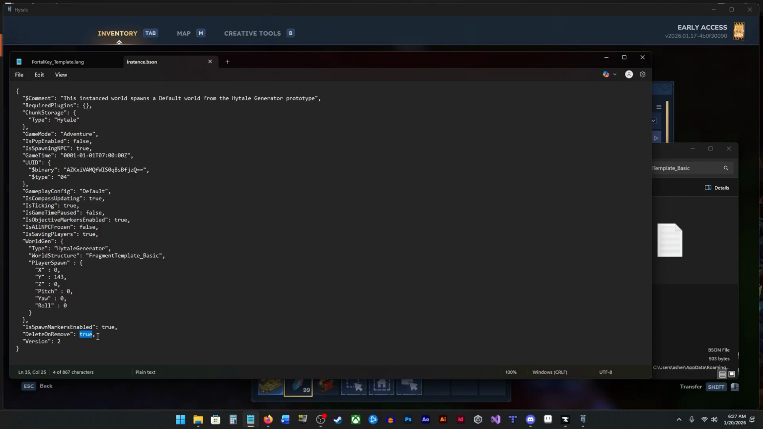That's why they're fragments. You go into a world, it's not like a permanent fragment. You can change this to false. I haven't played too much with that to see if it holds everything I did in the fragment world or not, but you can test it out and see. But this world structure and the player spawn, this part's super important right here.